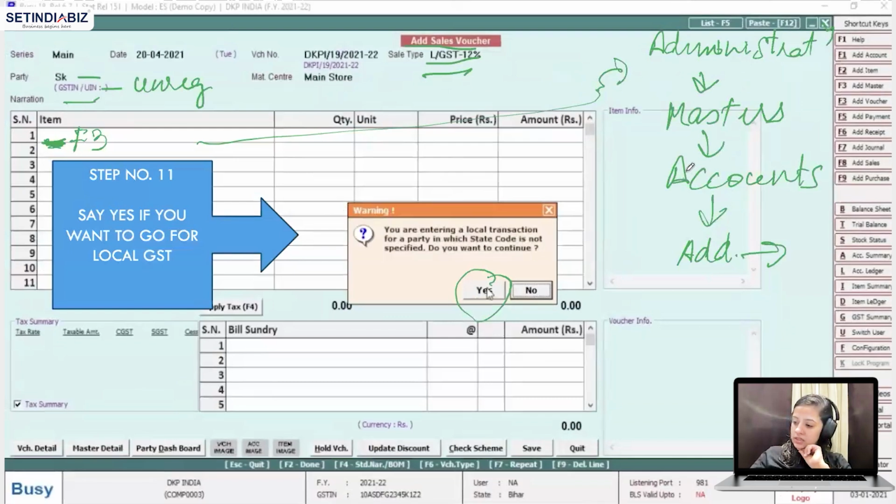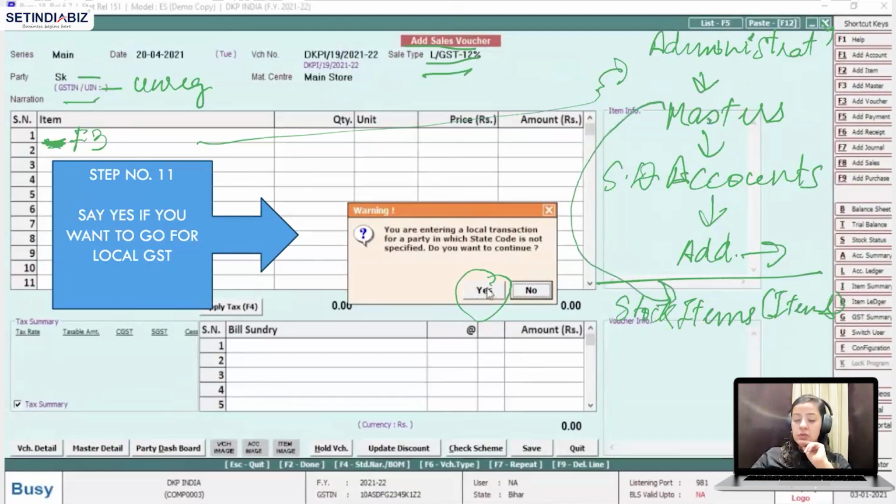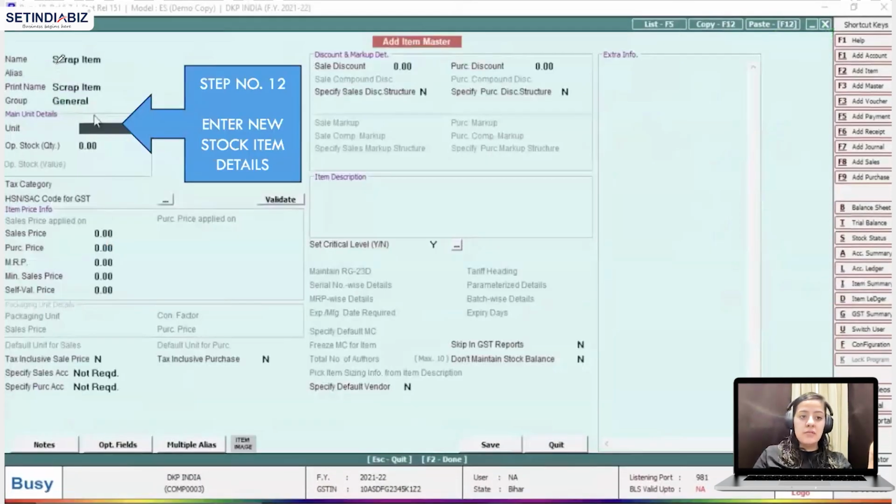So accounts is for sundry debtor, and for stock item, I will go to items. Administration, masters, and then items to create a new stock item. Or if I'm thorough with Busy accounting software, I can simply go to this and press F3. That's a better way. Name: scrap item. So I'm choosing it as scrap item. Print name scrap item. Group I have selected as general group.